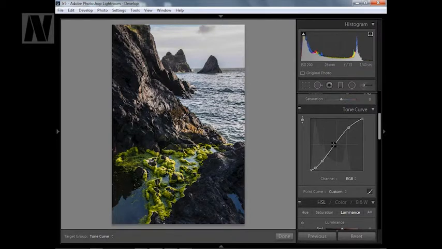And if I want, I can just add another point here in the middle of the curve line just to control the brightness of the midtone. So I think I'm just going to up that slightly to brighten the image overall like that.